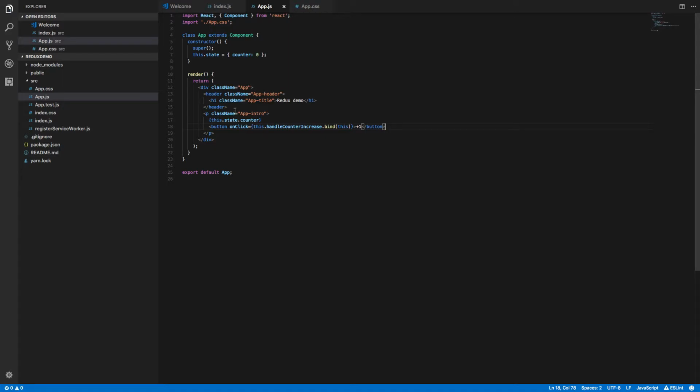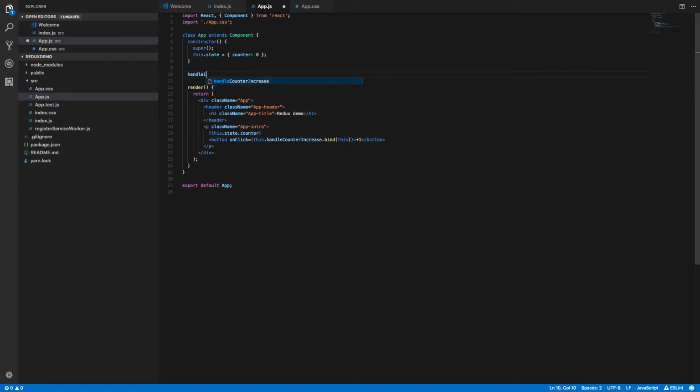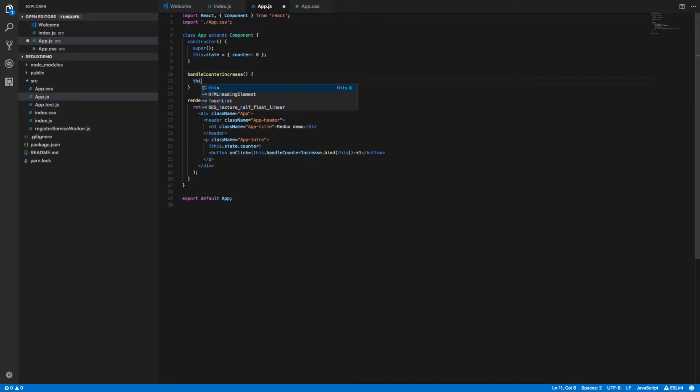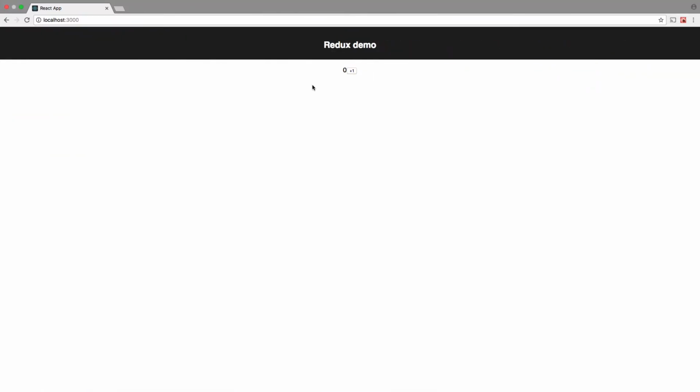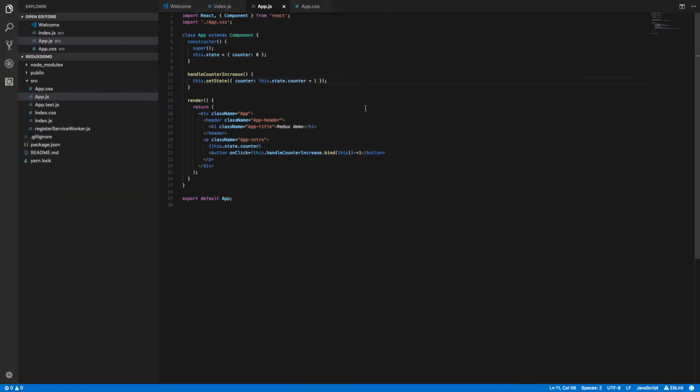Let's see how it looks like. So now we have a button. When you click on the button, the counter is incremented. So here is our little app, and it looks simple enough, right? So next we will try to move this counter and this counter increase to Redux and see how it works.